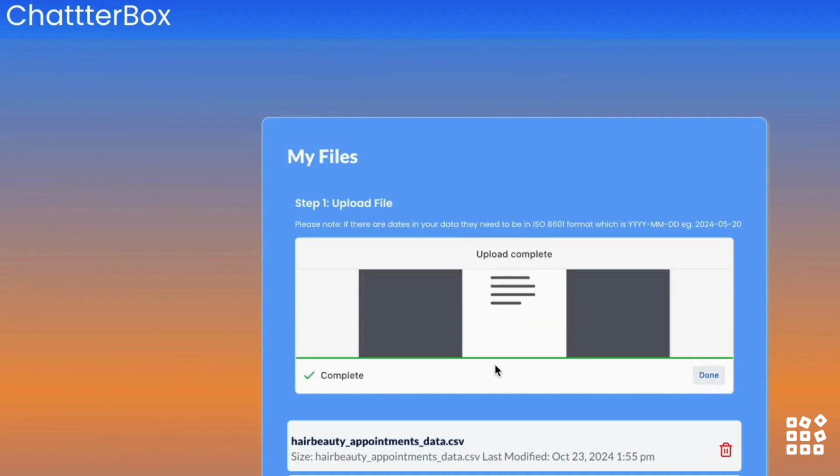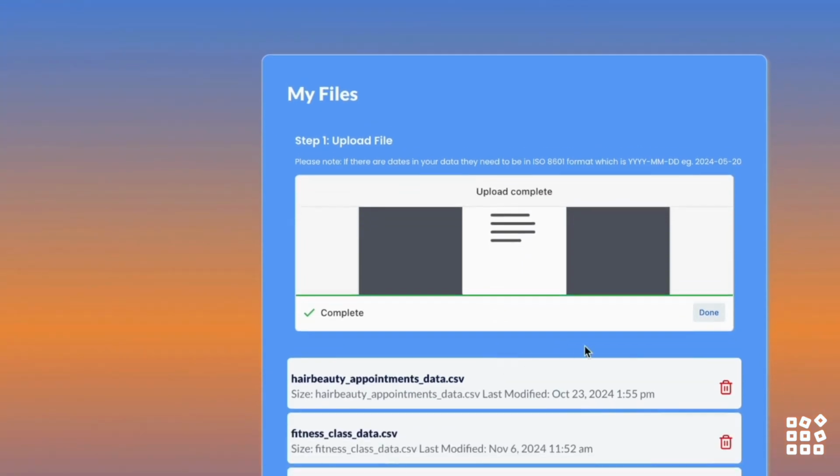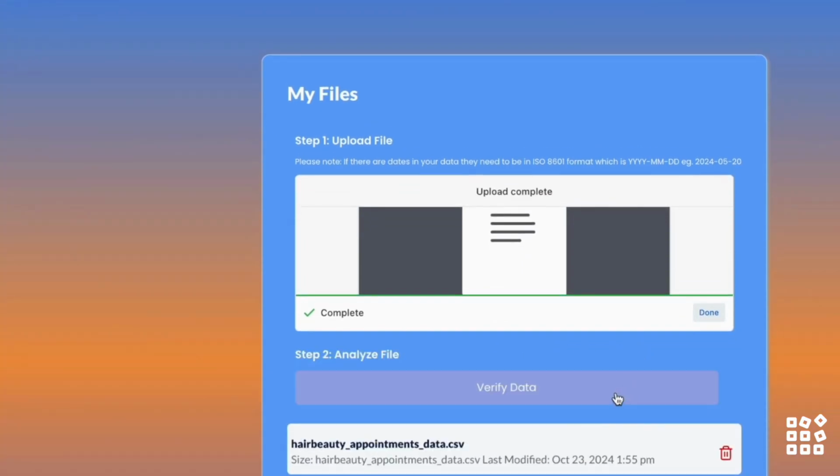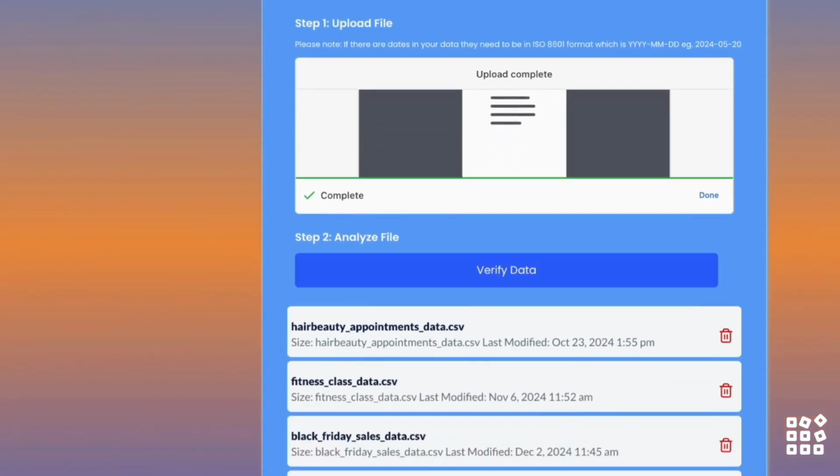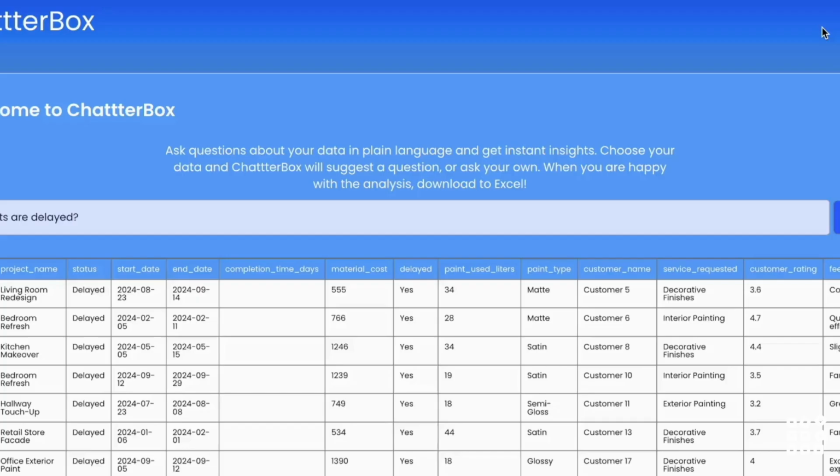In this demo, we'll upload sample data for recent painting jobs. If you're following along with ChatterBox, you can download the sample file linked below. By uploading your own project data, you'll see firsthand how ChatterBox transforms raw information into valuable insights.